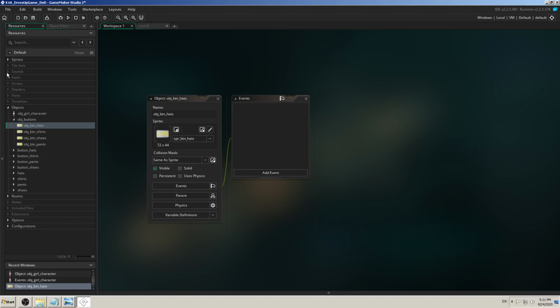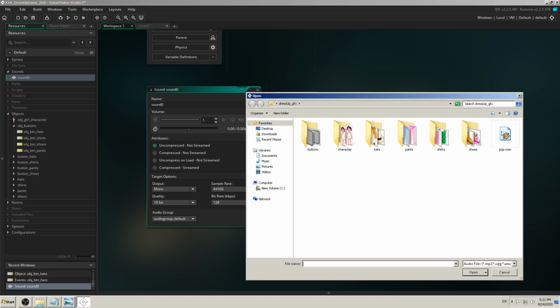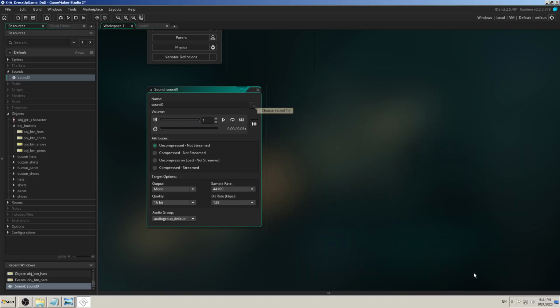Go to resources, go to sounds, right click, create sound, and then click on those 3 dots here which say choose sound file, and navigate to the folder where your sounds are. In my case, I will use the pop sound from Scratch, which was by default in Scratch, used in Scratch games, so I will use that one. It's a WAV sound. You can also use MP3, OGG, and so on. So let's see how that sounds.